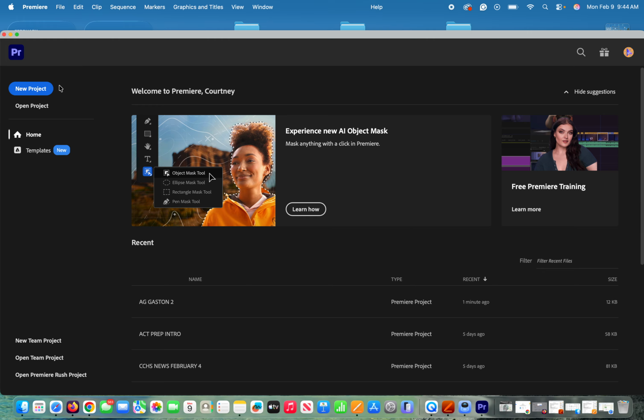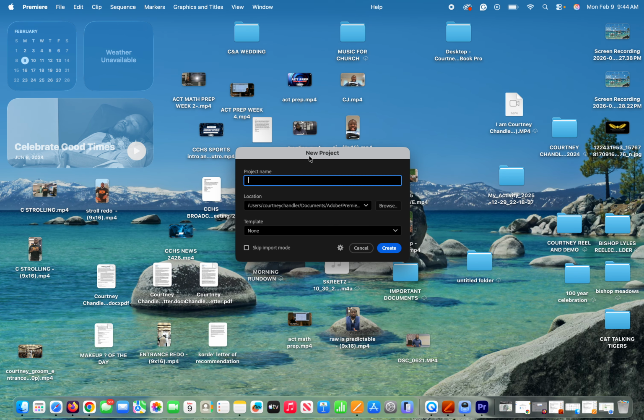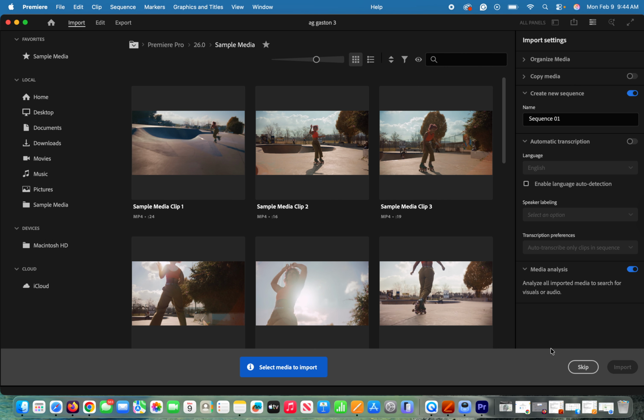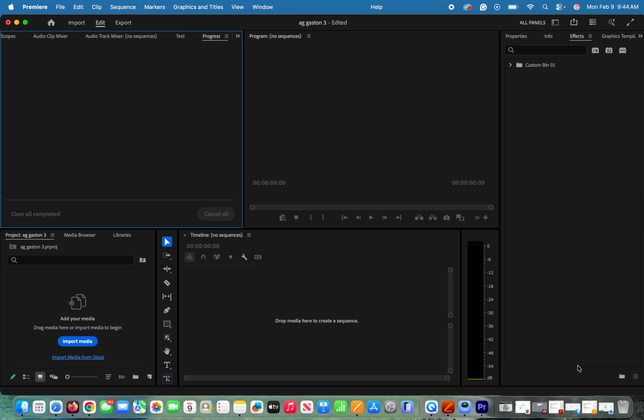But the main thing you want to do is go over to New Project and type in the name of your project. Mine is going to be A.G. Gaston. And since I've already done one before, I'm just going to say 3. Then hit create. This screen right here may pop up, but hit skip on that. And it should look just like this.